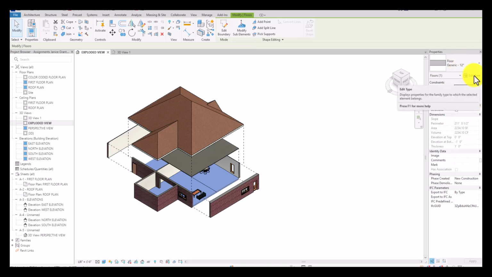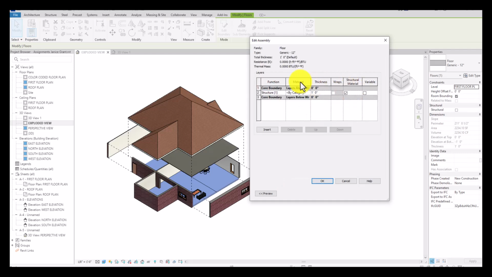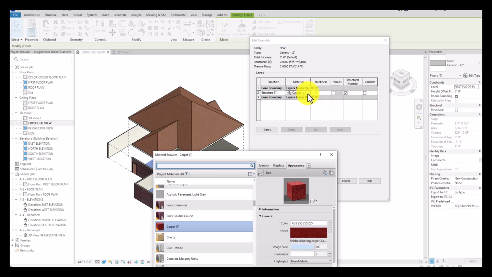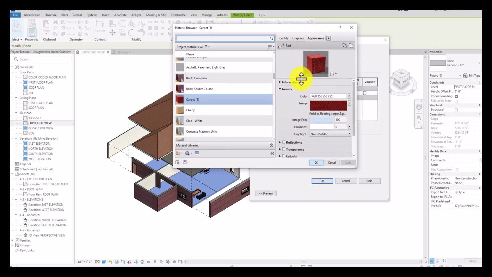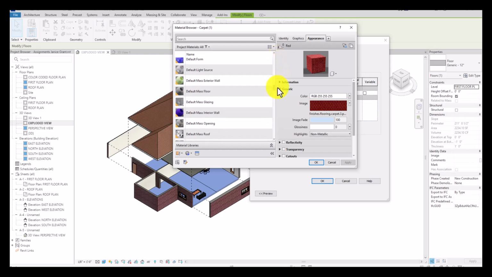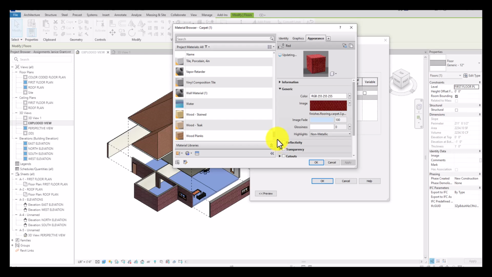I can pick edit type, and then under structure I can pick edit, and this is for walls and roofs. And here's the makeup, the assembly of it, and there's the material. I can pick by category right here and click on that little icon that has 3 little dots. You can pick that to get to this material browser. If you see what you'd like to use in this browser, which is the actual materials that are inside this drawing, then you can use it here.